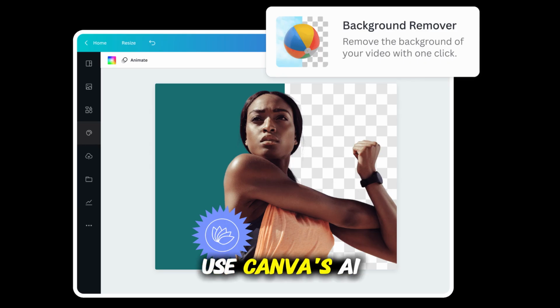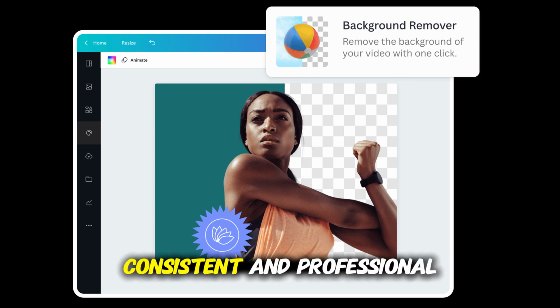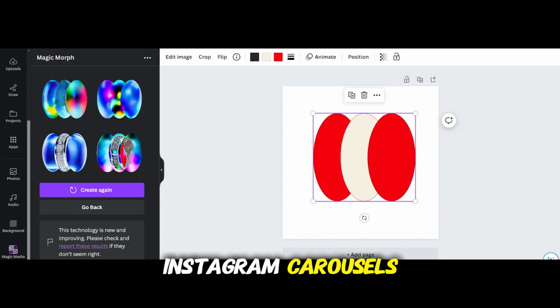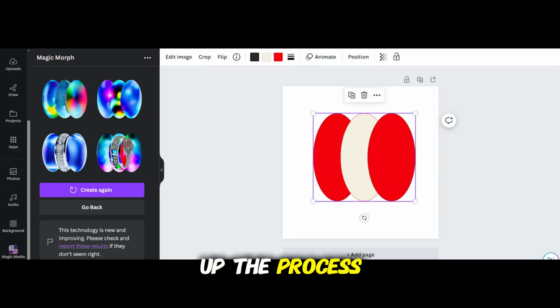You can also use Canva's AI background remover, resize tools, and brand kit features to keep everything consistent and professional. Whether you're creating Instagram carousels, YouTube thumbnails, or Pinterest graphics, Canva AI speeds up the process.